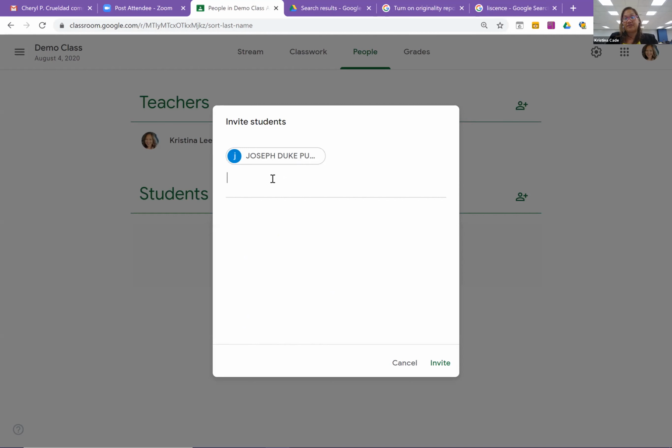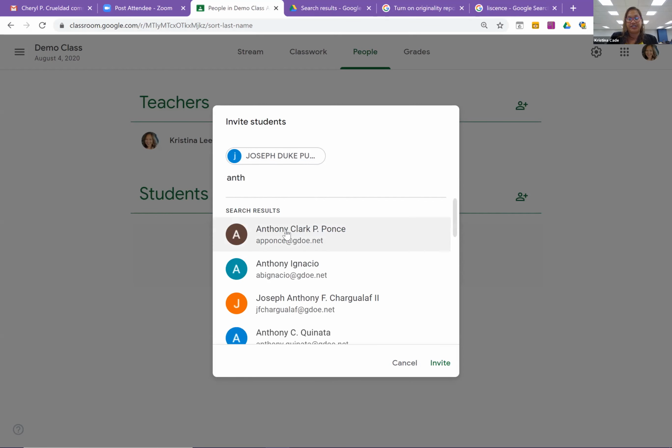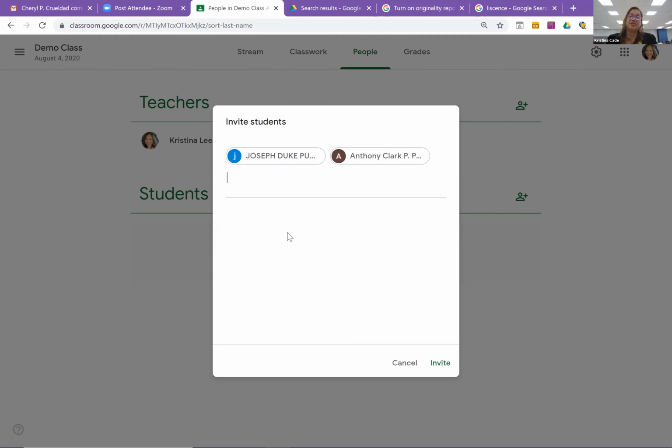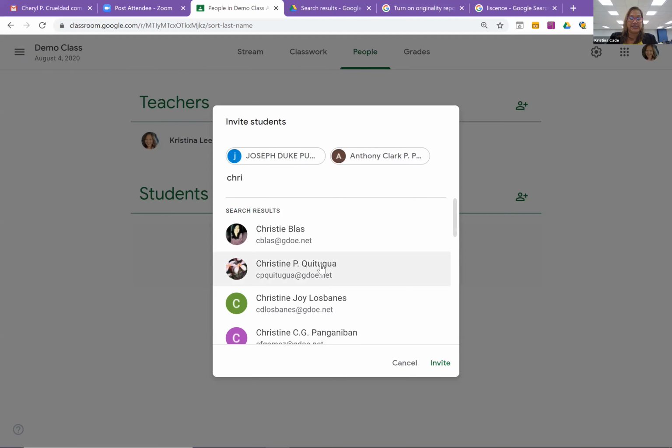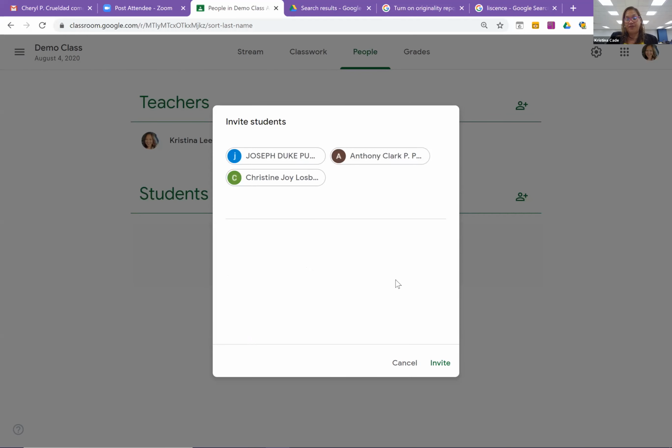And I can do several. If you notice, I have one name up here, and I can just type in another person. So with your colleagues' names, go ahead and invite them right now. So you can click 3 people, or 4, however many. Once you have your people in, you're going to click invite. Google will do its work.